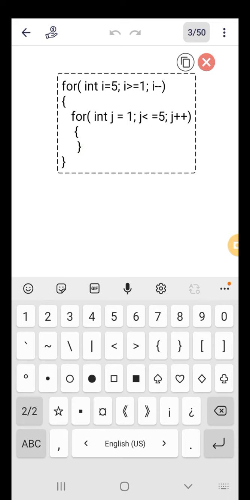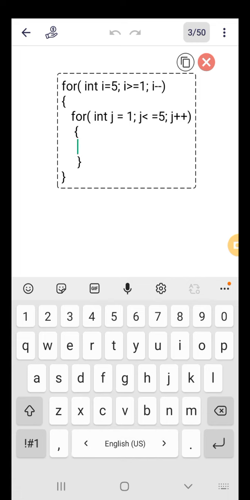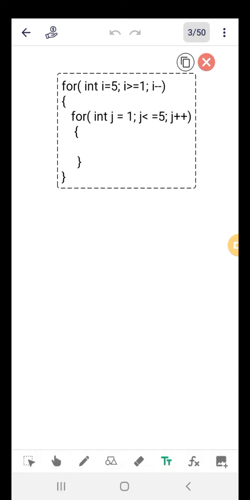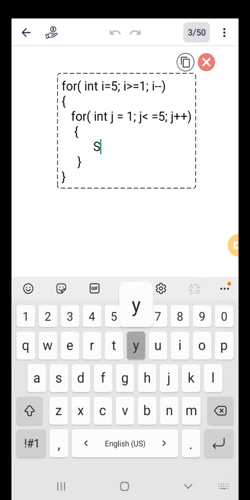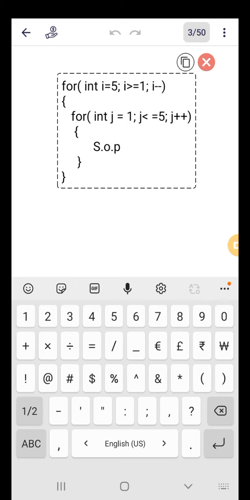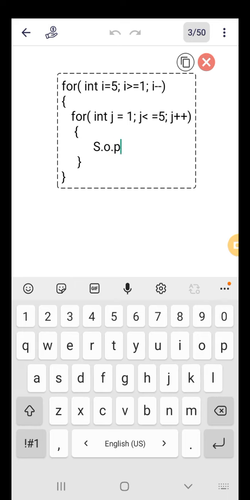Okay, now see, I loop is 5 to 1. You can already see that this loop will have System.out.println. I'm not writing it in full. I'm just writing print, not println. System.out.print.